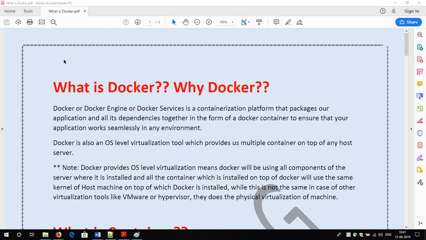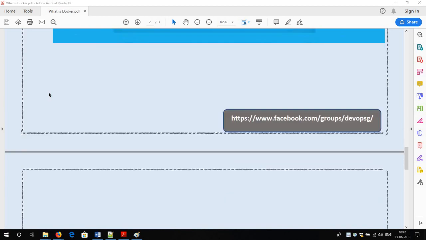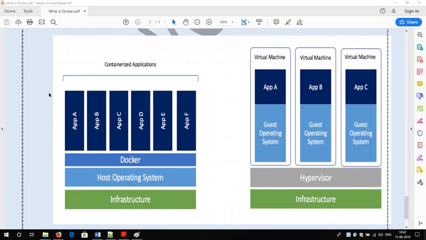In this video, I will explain what Docker is and why Docker is booming in the market nowadays. Docker is a containerization tool, or we can say Docker is a virtualization tool. Before Docker there were also some virtualization tools, which I discussed in my previous video. A virtualization tool virtualizes the physical machine.